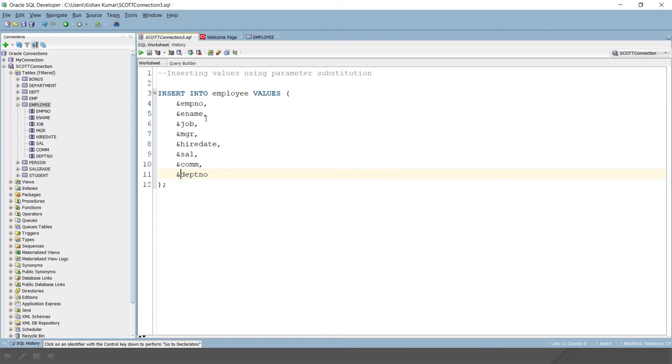Now in the parameter substitution query, employee number is a number, so we'll simply write ampersand employee number, right? Ampersand column name. Employee name is a character type, so you have to put it in single quotes. Job is also a character type. Manager is a number, so we'll keep it as it is. Hire date is a date type, so we'll put it inside single quotes. Salary is a number.